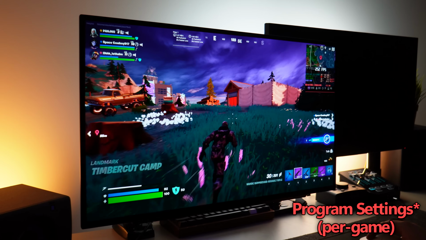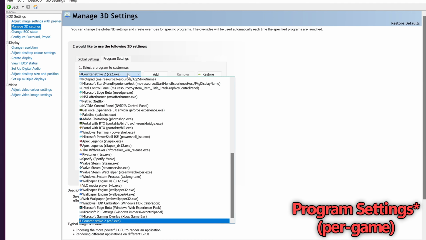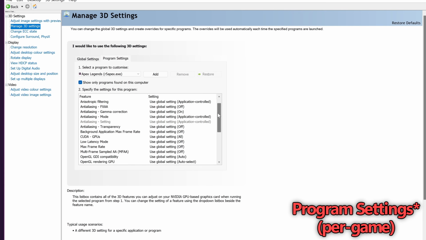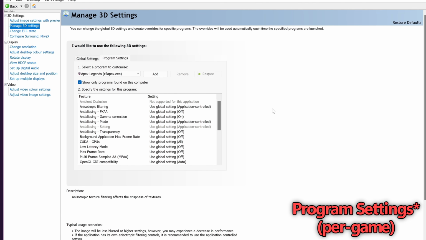If you wanted to then set different per game settings for a different game, head to the drop-down menu, select the next game, go through all of the settings for that specific game, and once you're done, go to apply.